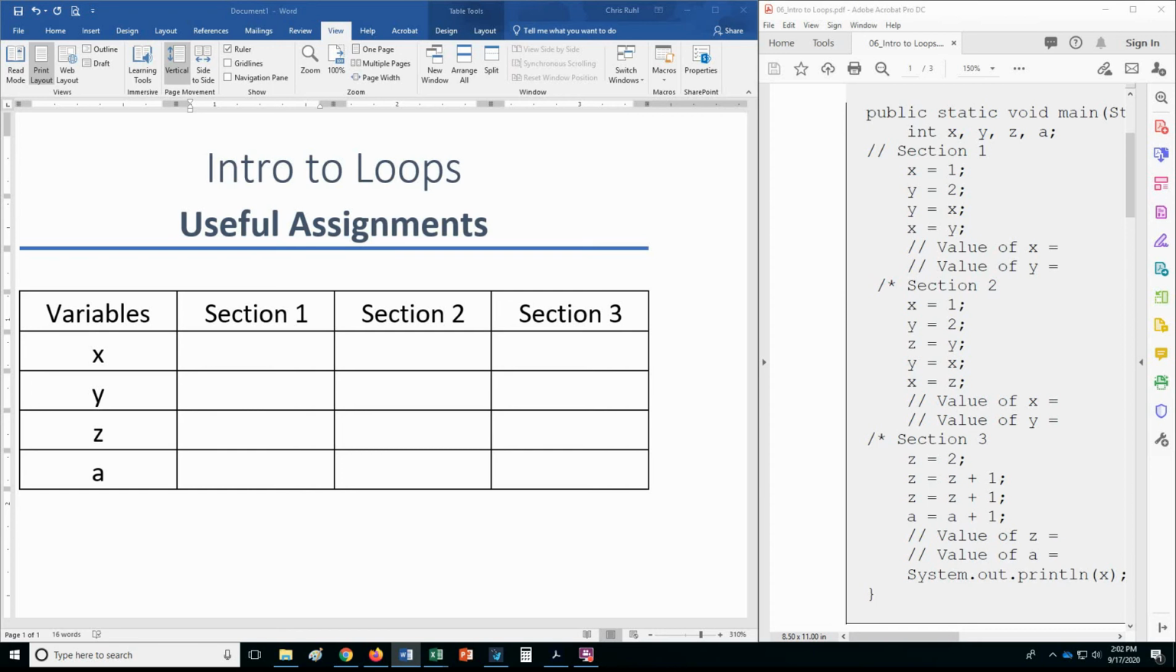This is Computer Science 1213, Introduction to Computing. My name is Chris Rule, and this is the video on Intro to Loops.